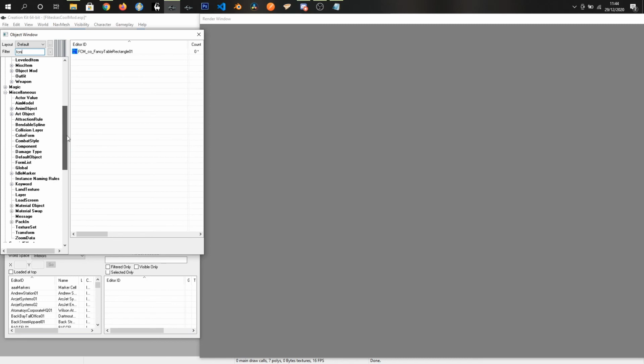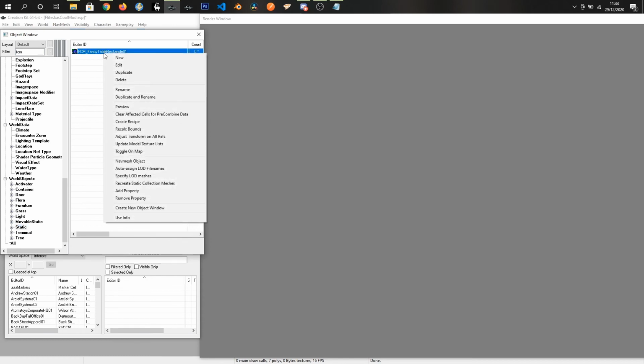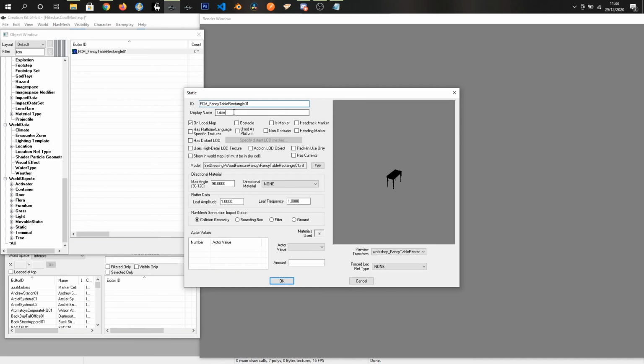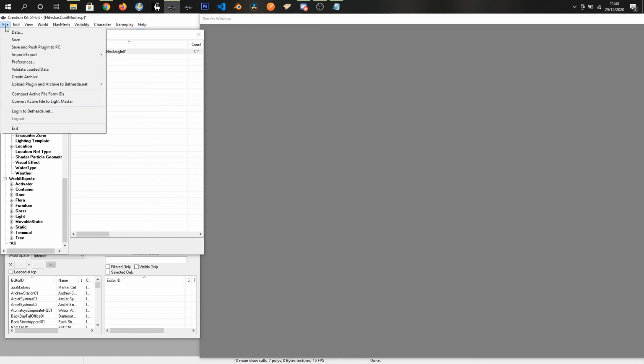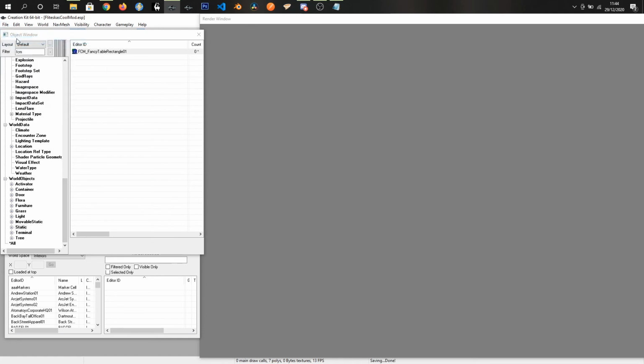But I am going to change the name of my table by right-clicking on the table in statics. Click edit. It's just marked as table. And I'm going to change it to Fliteska's personal table, and that's what will show up in the build menu. So if I click OK, that's everything done, and we click file, then save.